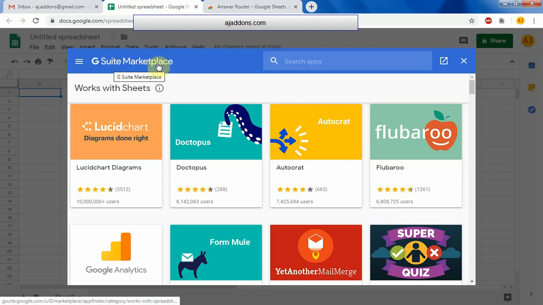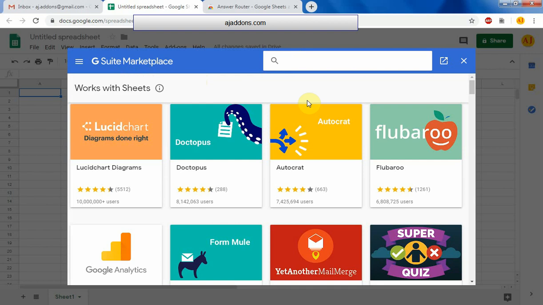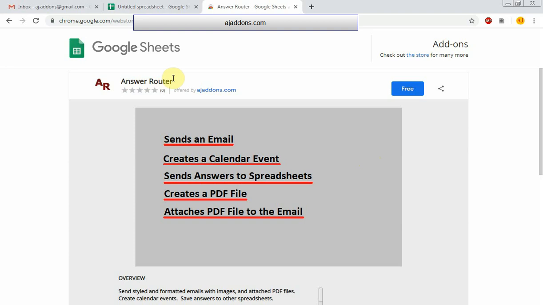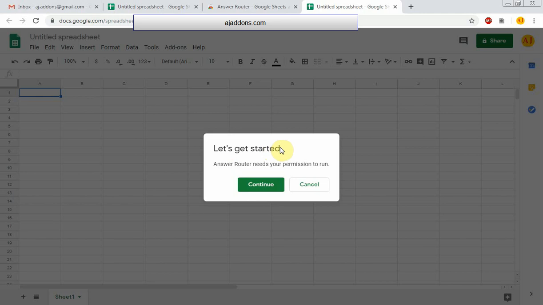The G Suite Marketplace will open. Search Answer Router. When you find Answer Router, click the Install button. Answer Router, offered by AJ Add-ons. In the G Suite Marketplace, you will see an Install button. Click Install. Let's get started.